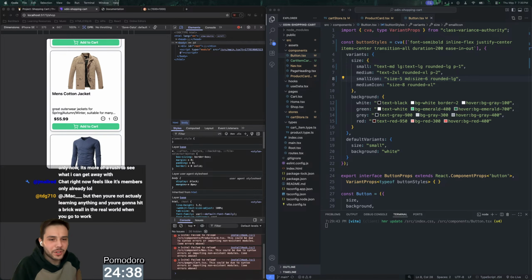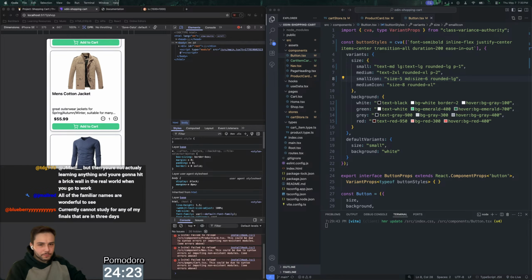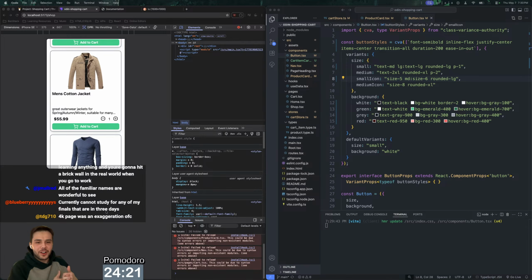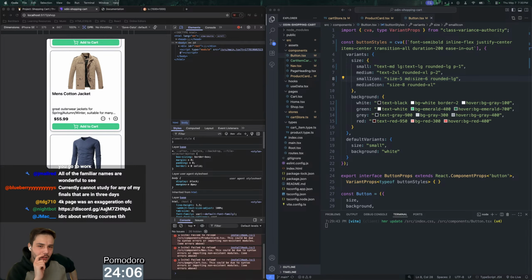Chat right now feels like it's members only already. Well, because usually most people that chat are already people that have come in, are into the streams, like every time. "4K pages is an exaggeration." Oh, got you. Okay. I didn't know if you meant 4K words, though. All the familiar names are wonderful to see. Yes. Currently cannot study for any of your finals. They're in 3 days. Yeah. Just like burnout, right? That's fair. It's that time of year.